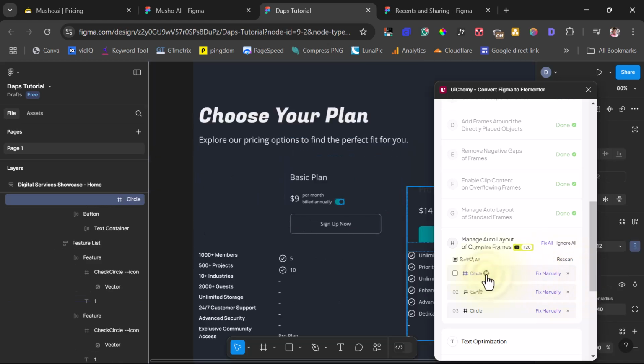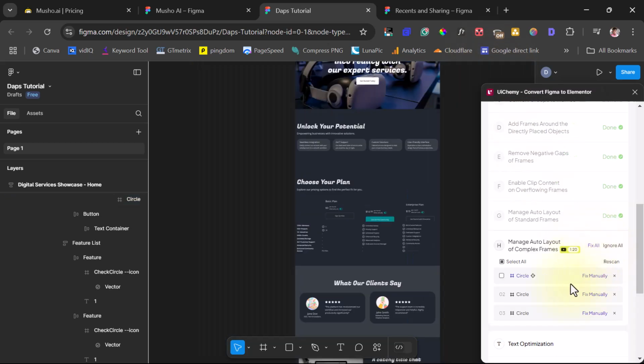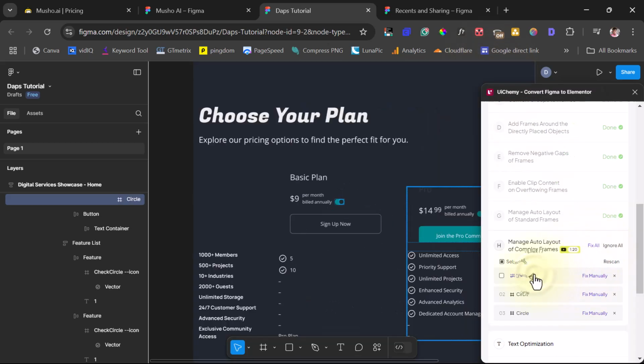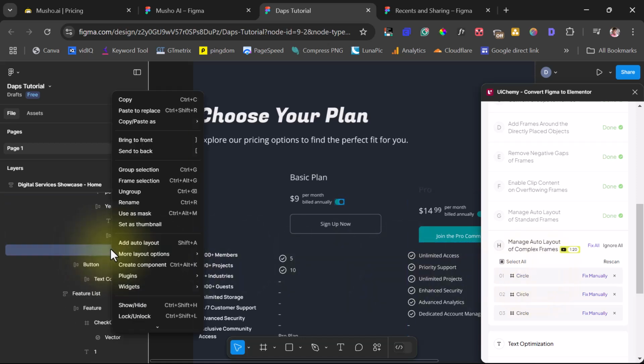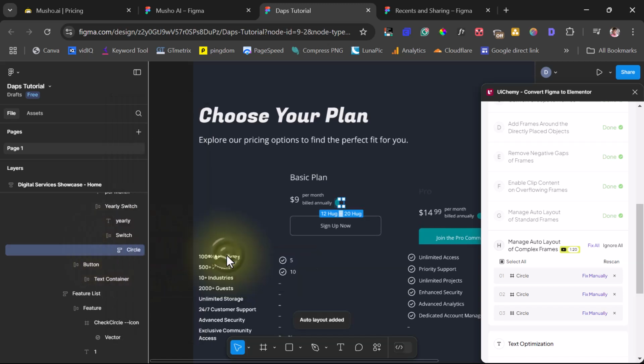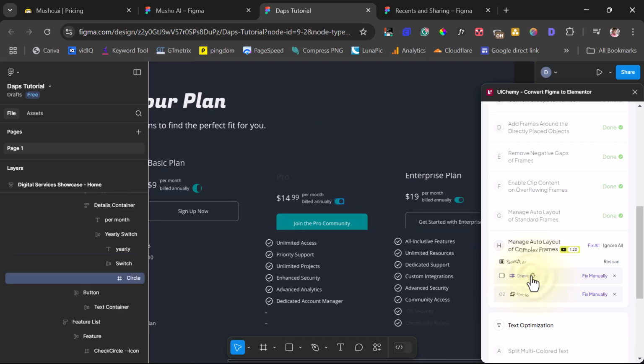Let's see what those frames are. Let's come down here so that we're able to see the frame. Okay, that's it. For this circle, what we can just do basically is to use the Figma suggest auto layout option. So let's just suggest auto layout. So you can see that has been done there. So let's rescan this. That's gone. So let's come to the next one.